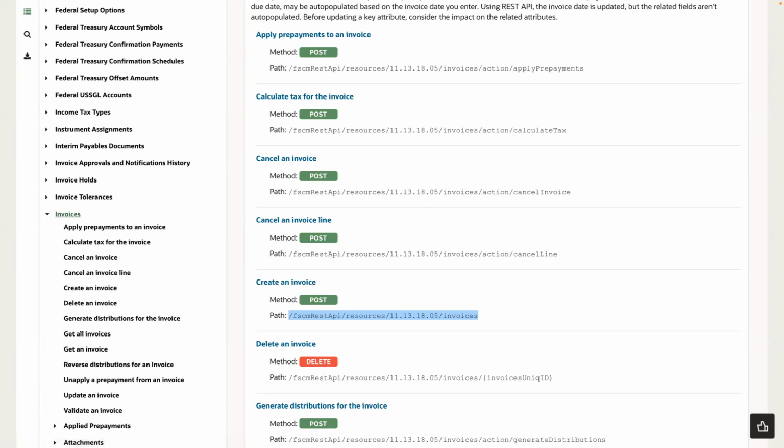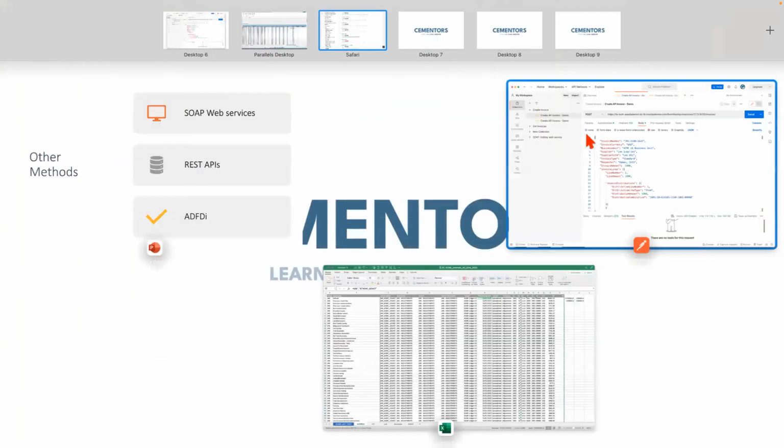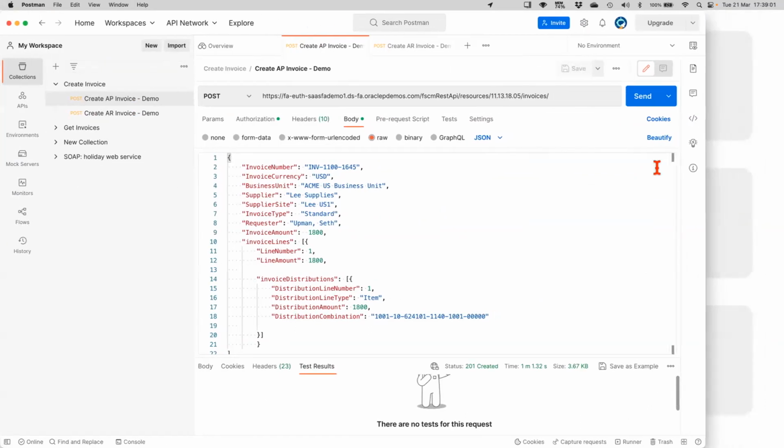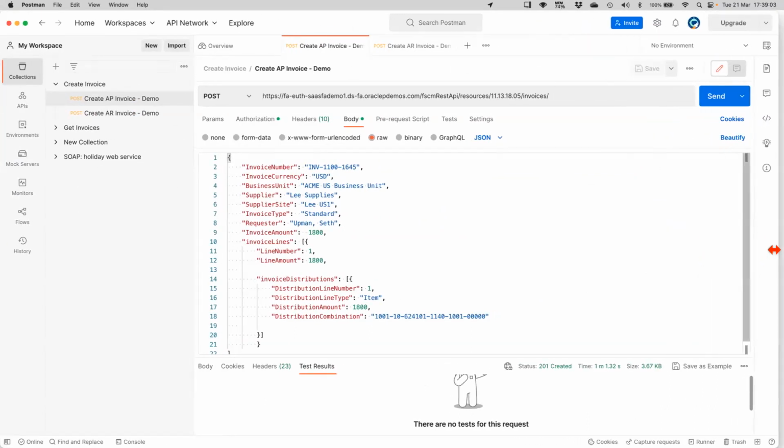So let me just show you an example. So as I mentioned, I've got a Postman window. So this is my application called Postman. You can download this from the web. There's also a web-based version as well.